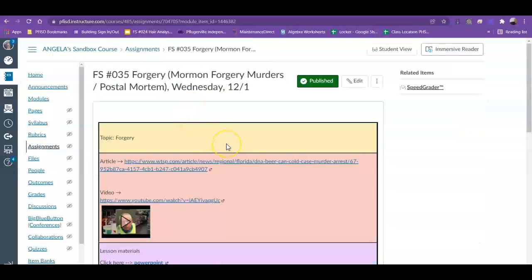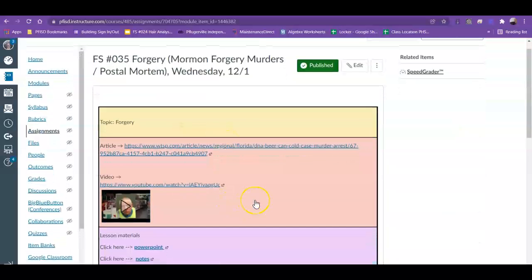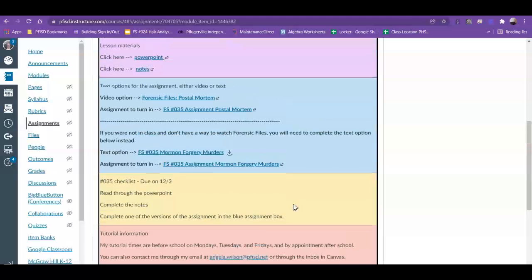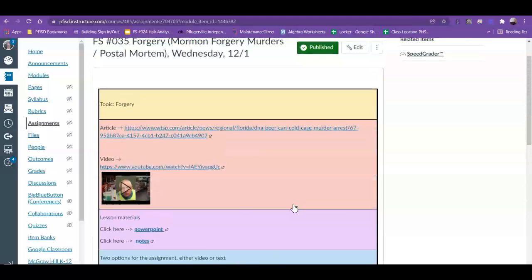Okay, so inside of my assignment, I set it up so that I have a table with a different color in each cell. I'll show you how to actually put different colors in each cell and how to make up this table, but they know what's going to be in each section. So they know exactly where to go to look for the assignment, where to go for the PowerPoint, where to go for the notes. So on this one, I have my topic up in the top.